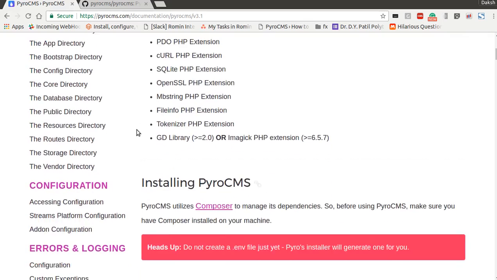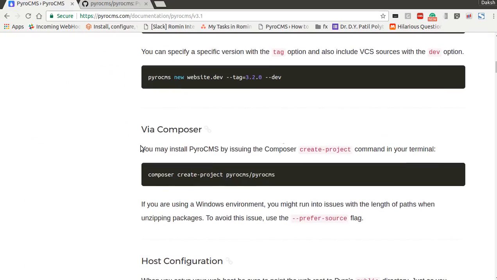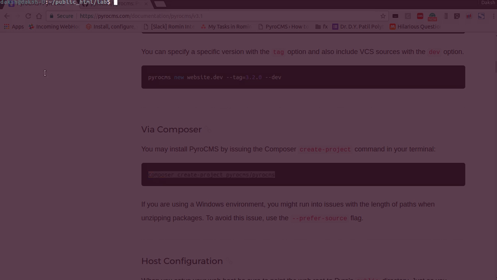So let's head over to the installation via composer section, where we are going to fire up this command, which will pull the PyroCMS and resolve all of its dependencies. So let's just hit that. I'm going to install PyroCMS in the EMS folder, right?